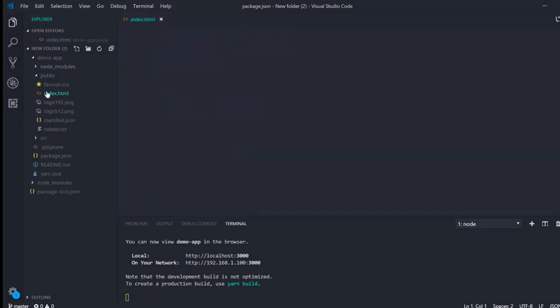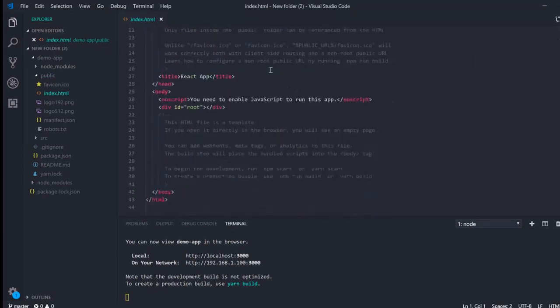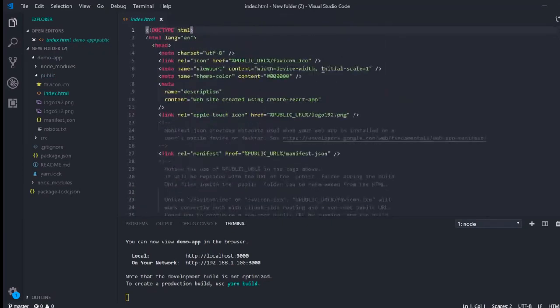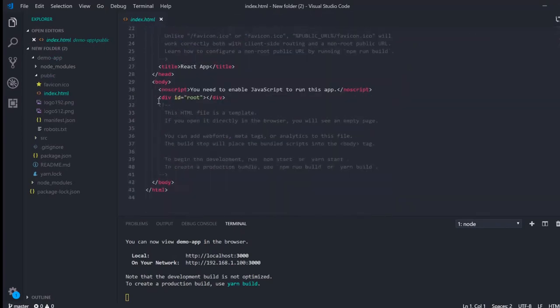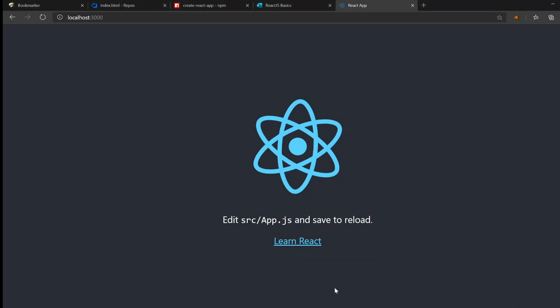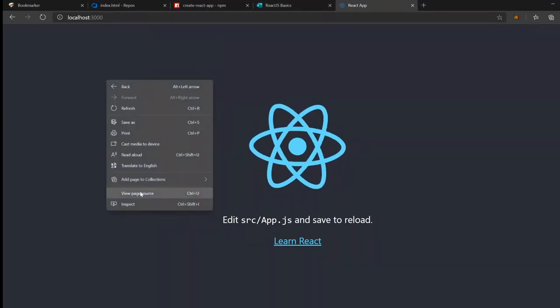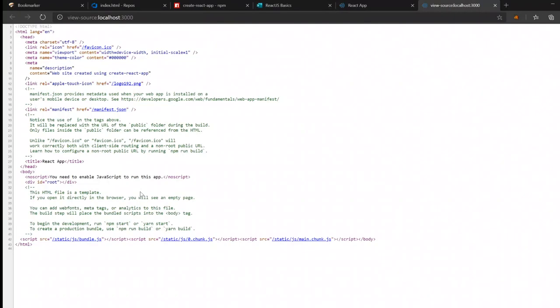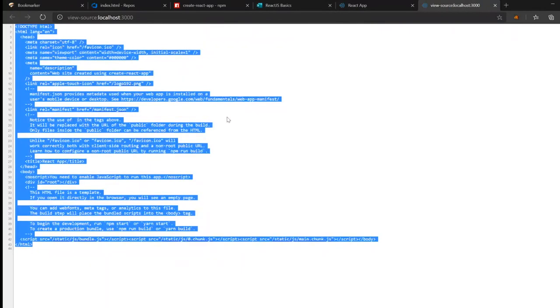If I go into the index file, you see it's just a skeleton, nothing much you will find here. You just have a div with an ID root. This is where React is getting rendered. What I mean is, if I go to the app and click on view page source, it's just the index HTML that is actually rendered first.